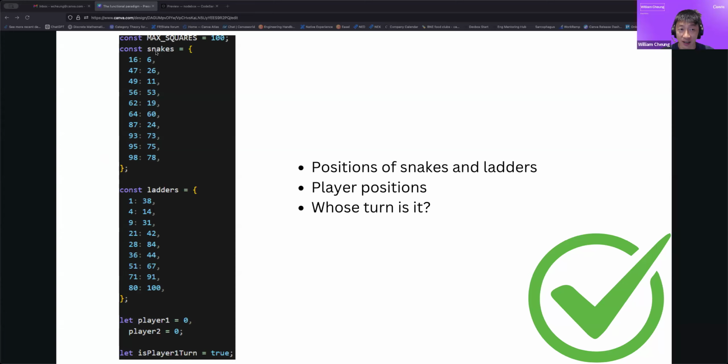So for example, in my dictionary of snake positions, I have a snake whose head is on square 93, and they'll slide back down to 73. This is just a dictionary of all those key-value pairs. And likewise, I have the same thing for the ladders. So for example, on square 51, we have a ladder that goes all the way up to square 67.